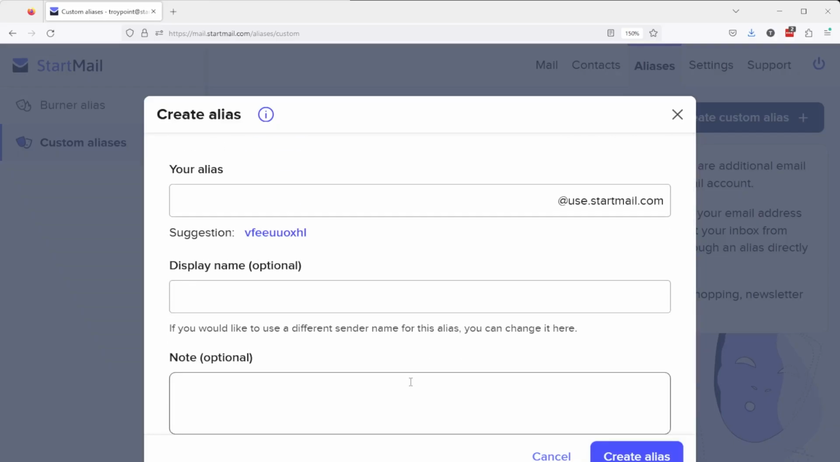Some people create a custom alias for every service that they register for on the internet. Now the nice thing about that is if the service is ever hacked, your email address will never be exposed. You can easily come in here, delete the custom alias, and that way you're not providing your own personal email to these various services. Some people also create just one custom alias and they use that to register for everything on the internet. Again, it's protecting your main personal email address.